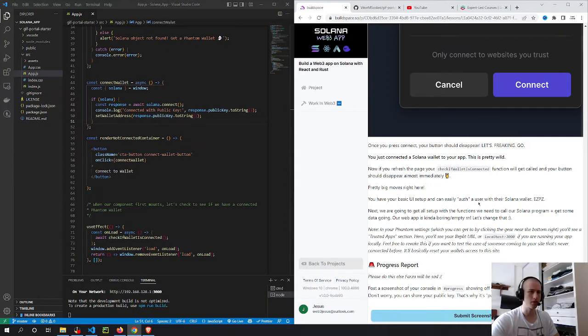Next, we're going to get all set up with the functions we need to call our Solana program, plus get some data going. Our web app is kind of boring. Let's change that. In your front-end settings, which you can get by clicking the gear near the bottom right, you'll see a trusted apps section.